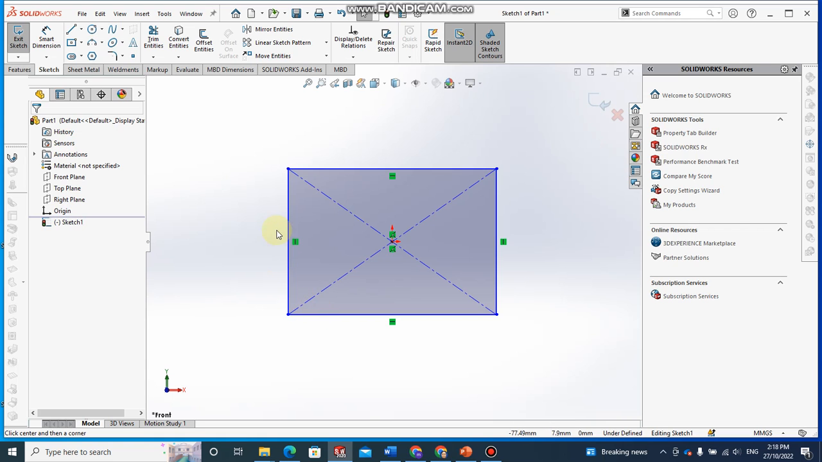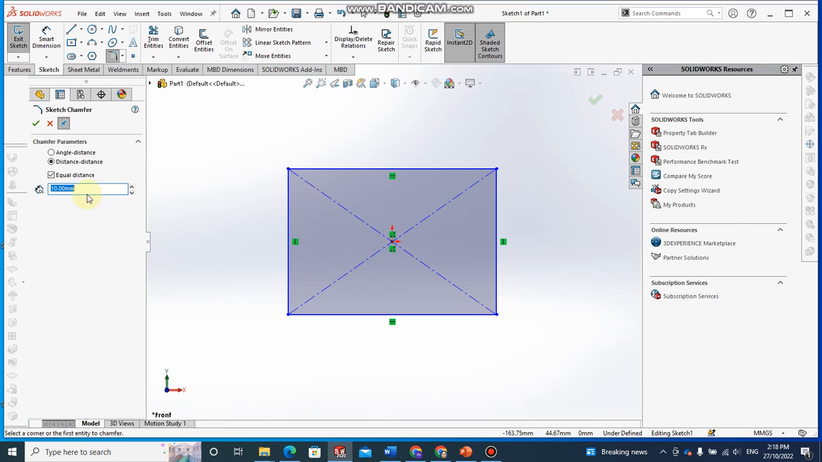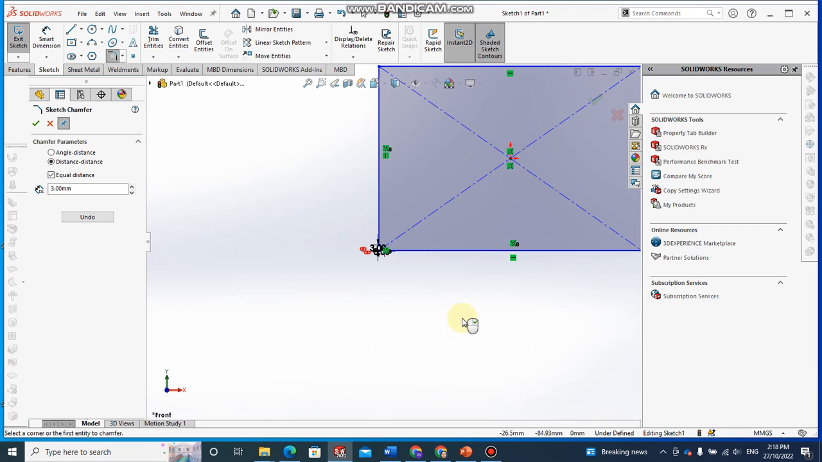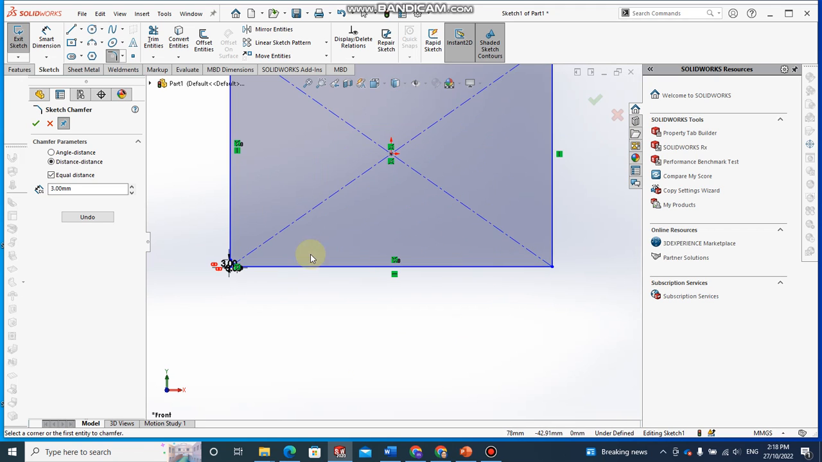Okay, first we select this sketch fillet. We choose chamfer. Here we can set the distance, for example 3 mm for the chamfer. We can touch here, and you can see there is a 3 mm chamfer. After that, you click OK.